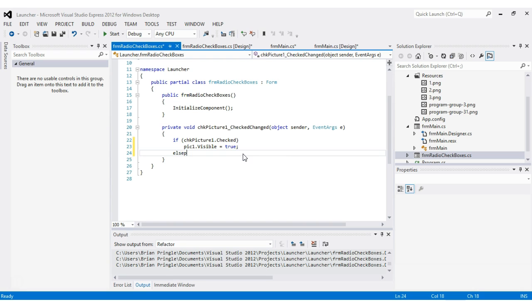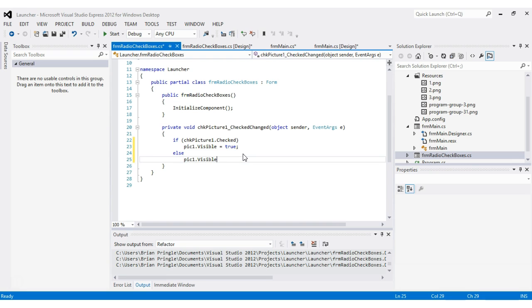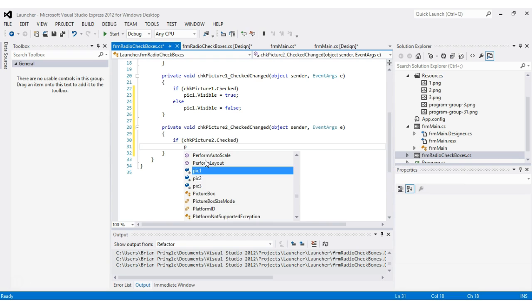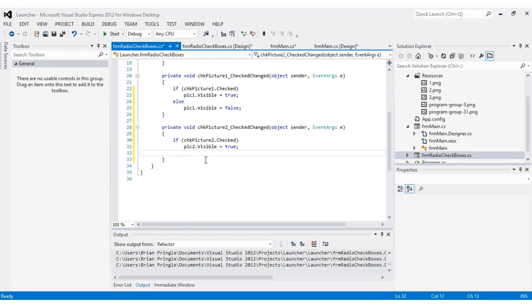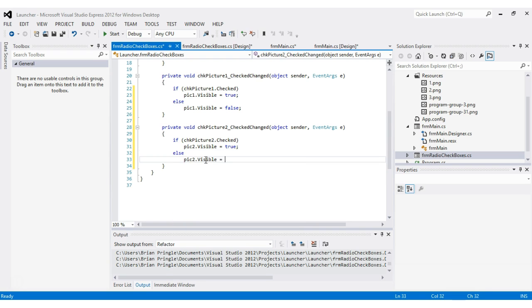Else, we're going to change its visibility, so pic 1 dot visible, we're going to set that equal to false. So that way if I uncheck the box, it's not visible. If I check the box, then it is visible. Alright, so we're going to do the same thing with picture box 2. So if CHK picture 2 dot checked, then we're going to take pic 2 dot visible and set it equal to true. Else pic 2 dot visible is equal to false.